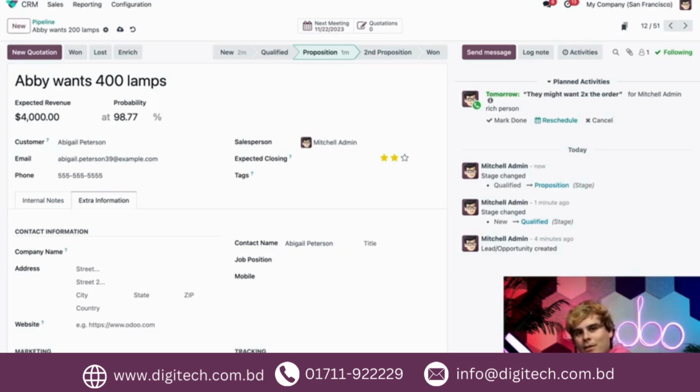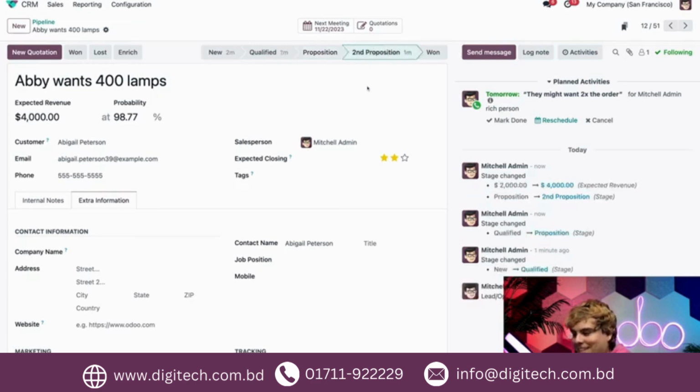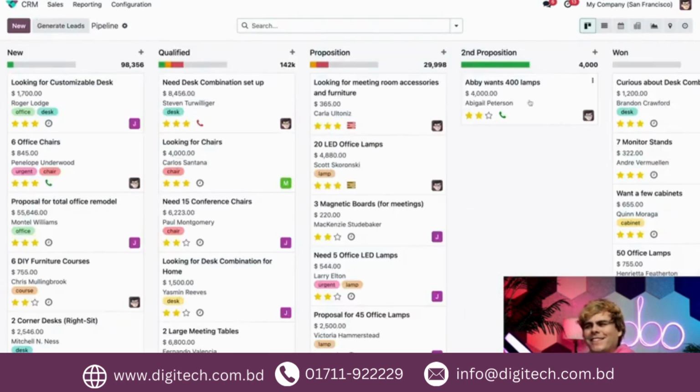Now, as we just saw, this change was actually a second proposition. So let's select our new stage for second proposition up there. And just like we did before, our pipeline is now completely up to date if we go back over here. Look at that, Odooers.